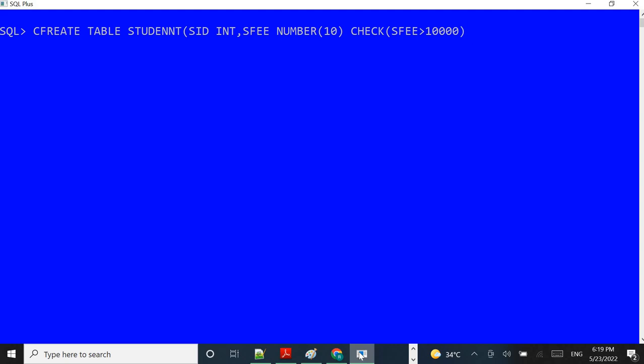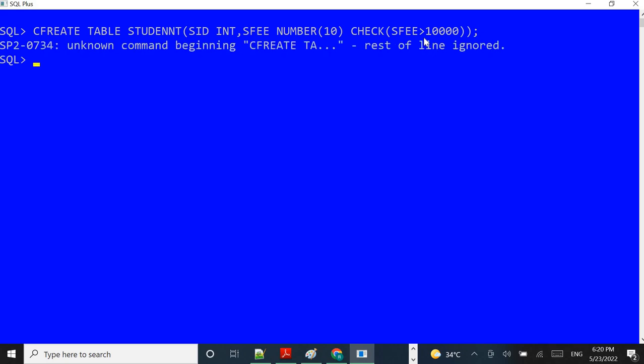This is the syntax to create a student table along with the check constraint. The condition is that those students who are paying student fees greater than 10,000, we need to restrict that many students' school fees here. So this is the table creation. Let us see the output for this query.